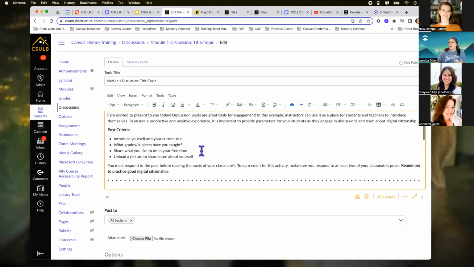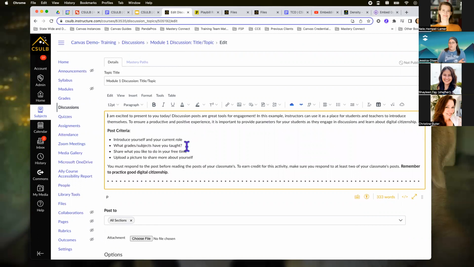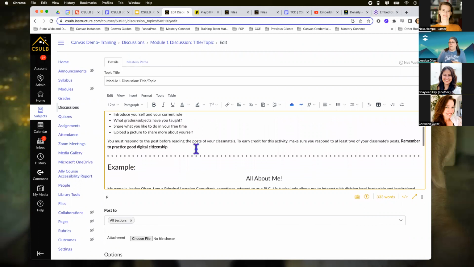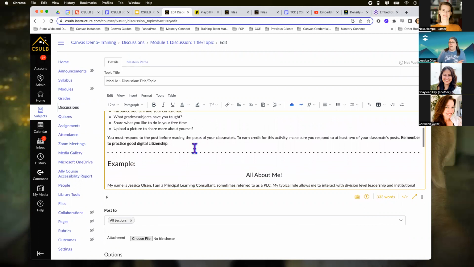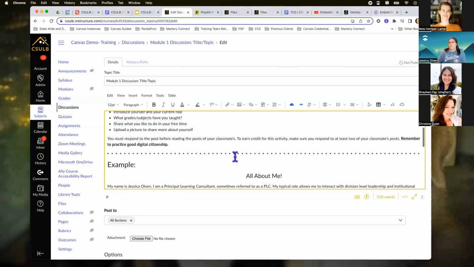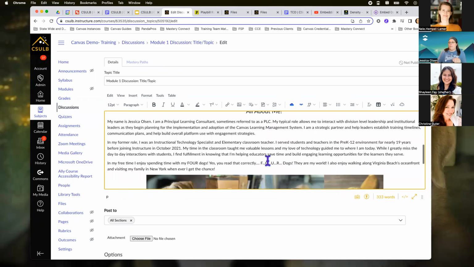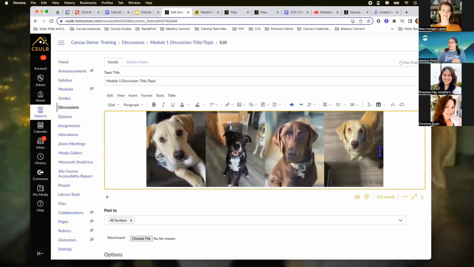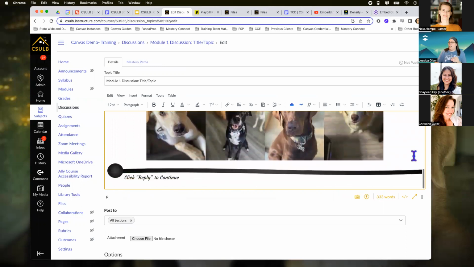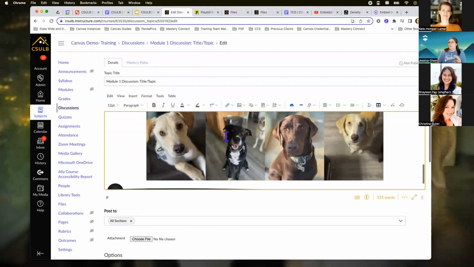So this is a discussion prompt where you're going to introduce yourself and your role, what grades or subjects you taught, share what you do in your free time, and upload an image. So this is an introduction post. And then I provided an example of information about myself. And these are my 4 dogs for those of you who may be interested. And this is for discussion.